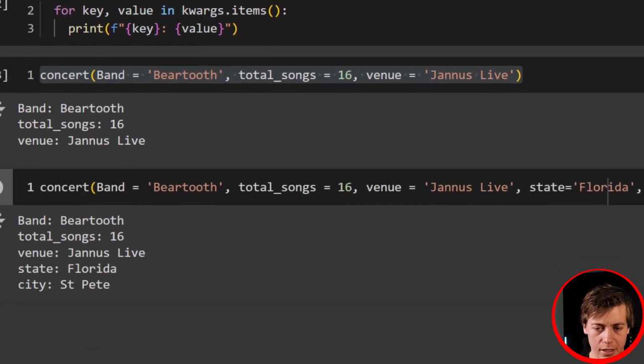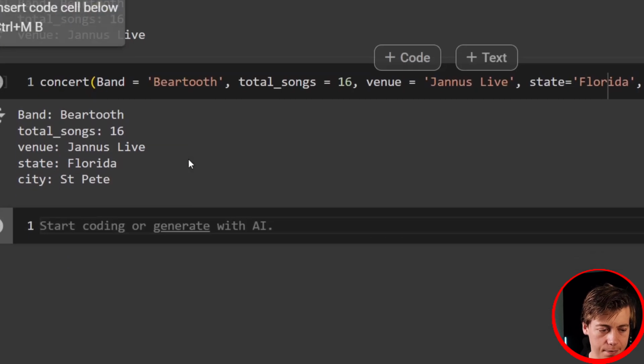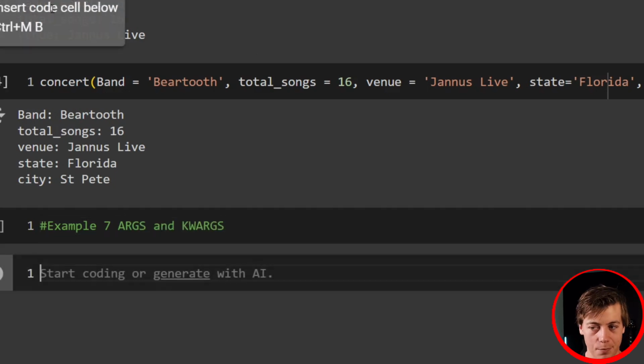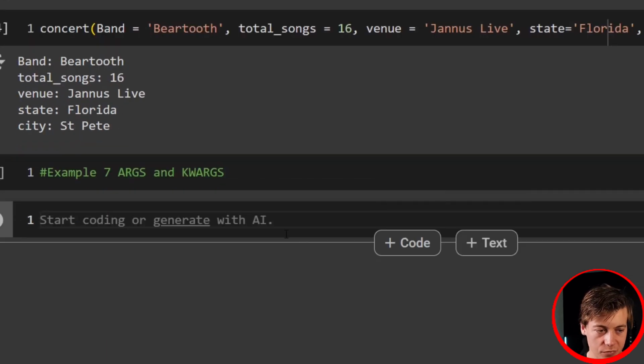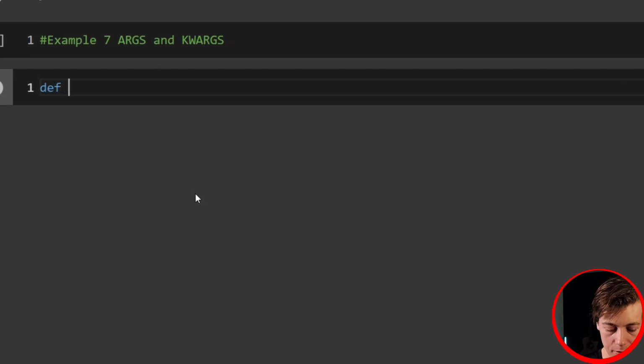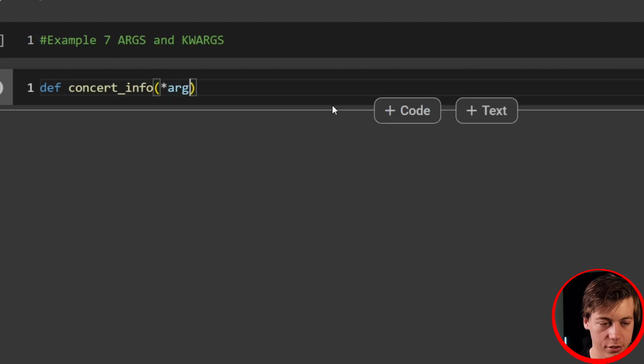All right, example number 7 this time. So example 7, we're going to do ARGS and KWARGS. Let's expand this out. So what we're going to do now is we're going to expand on this that we had over here. So we're going to say DEF, and we're going to do concert info. And the order does matter. You have to put ARGS before KWARGS. So put ARGS first, and then double star, and we'll put KWARGS in here like that.